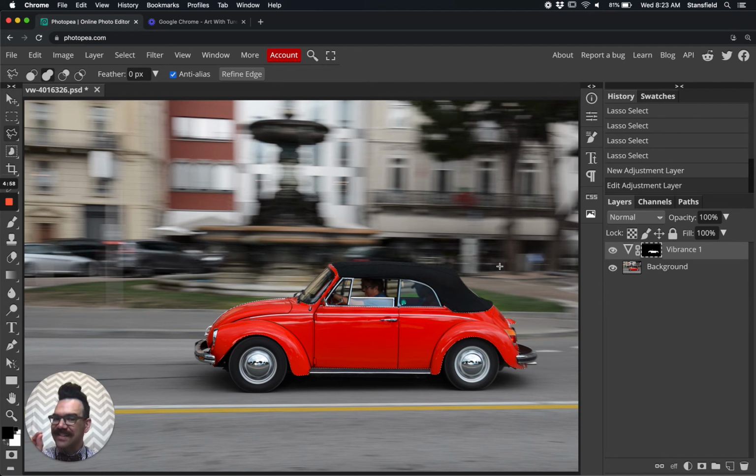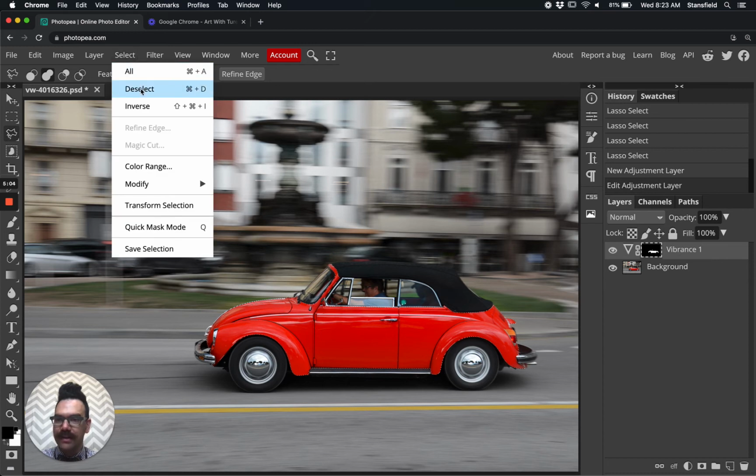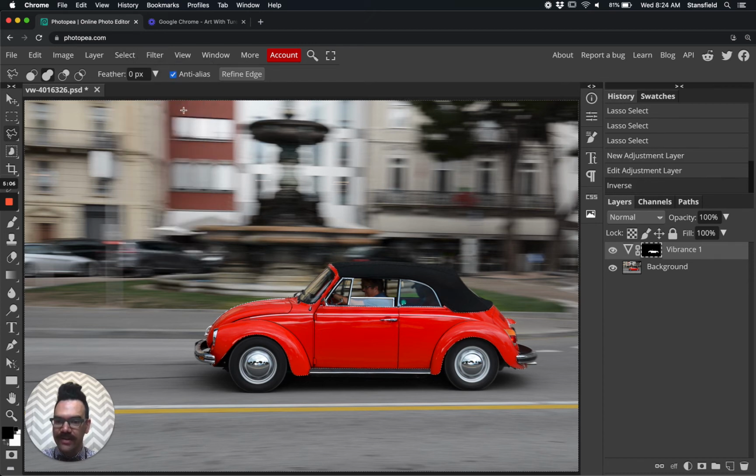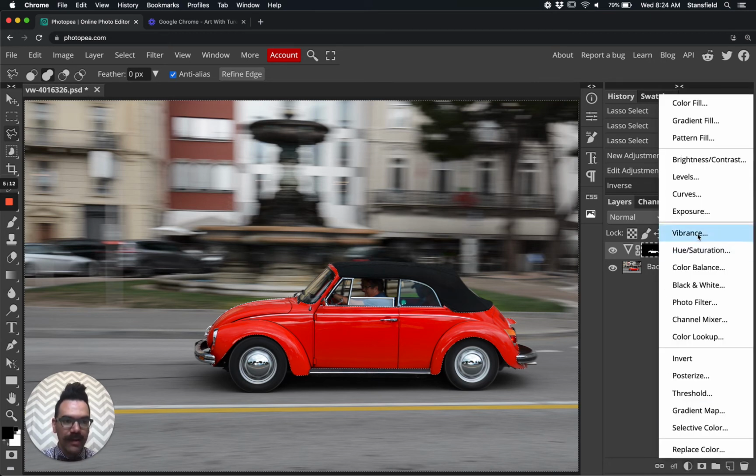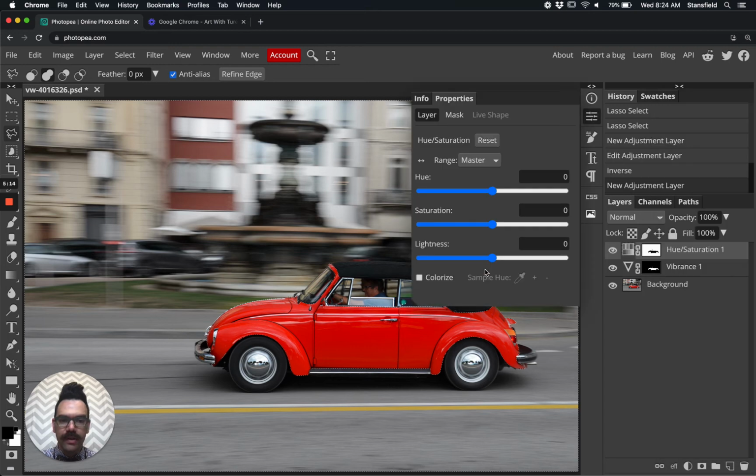What I want to do next is another adjustment to the rest of the photo, but the inverse. So I still have my selection here. I can go up here to select and then select inverse. That will select everything except the red. And then I'm going to go down here to the same thing. And I'm going to grab hue saturation this time instead of vibrance.